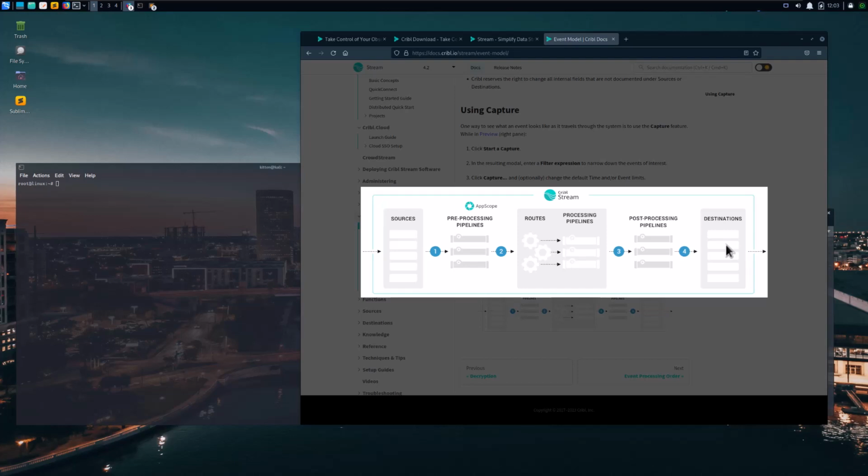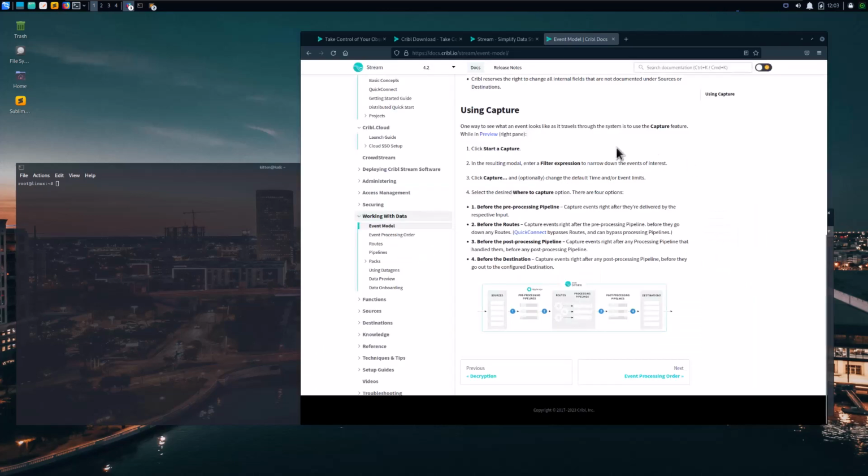So each stage has its own purpose, which lets me break out my configuration and management so that it's, in my opinion, easier to manage and monitor. And if I want to do something, I know where to go find it instead of trying to figure out which pipeline it could be. So that's kind of how I like to do it.